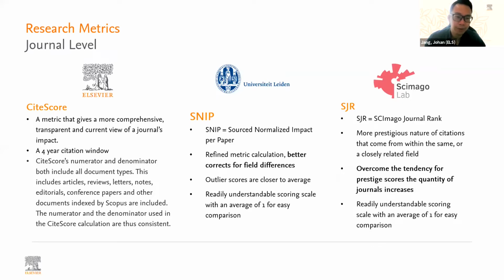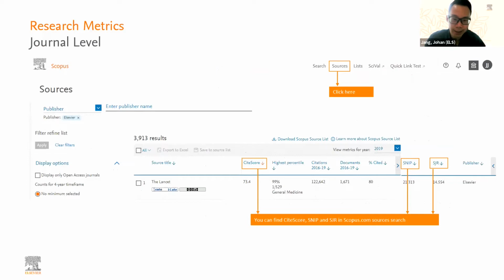CiteScore is a formula developed by Elsevier. SNIP is a formula developed by Leiden University. And SJR is short for Scimago Journal Rank, a formula created by Scimago Lab in Spain. If you open Scopus.com, for instance, you can see these three different metrics when you're looking for a journal. The same when you open ScienceDirect.com and go into more detailed information about the journal that I showed you before, you can see CiteScore, SNIP, and SJR as well.